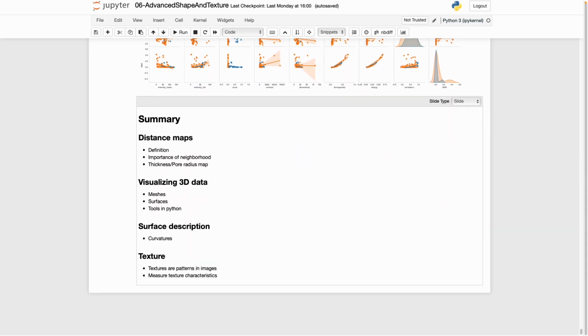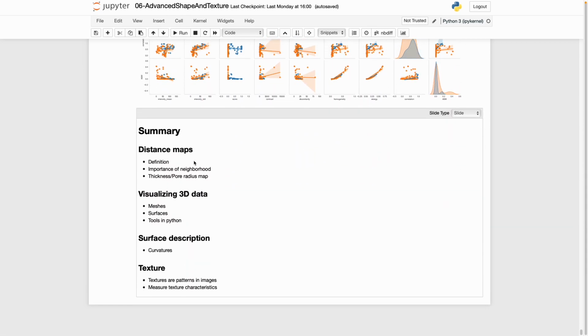And then we can just skip on to the summary and call it a day. So what we talked about today was labeling. Now in this part, it was actually more about distance maps and how to visualize 3D data and doing some surface descriptions. There I actually skipped quite a lot, but the main idea here was we can look at the curvature of different surfaces and describe properties based on that. Finally, now I looked at the texture analysis, where we looked at the co-occurrence matrix.